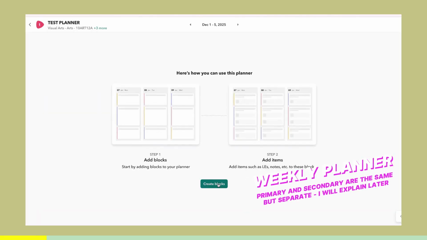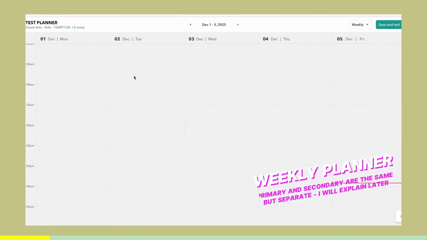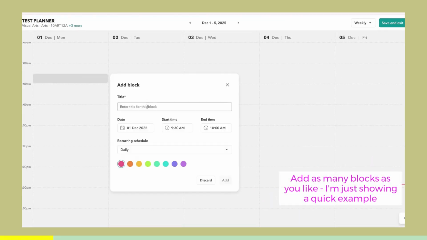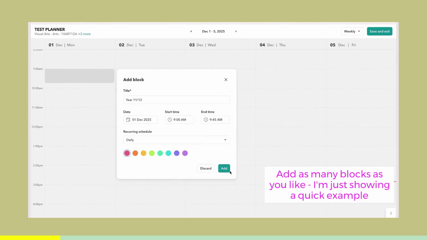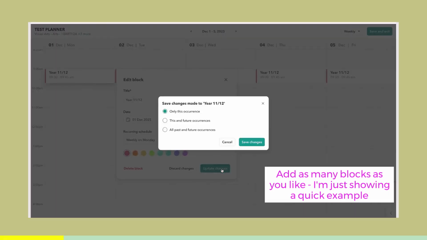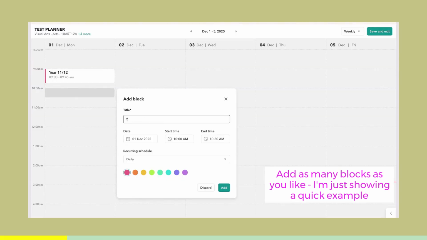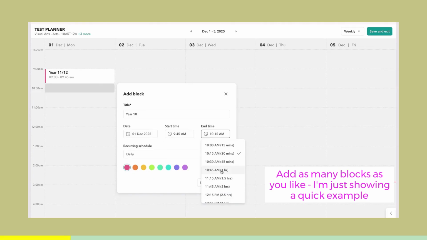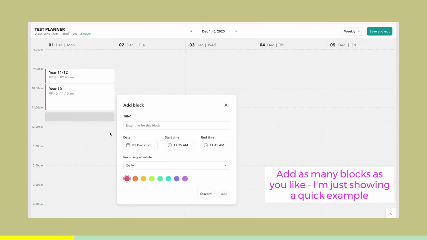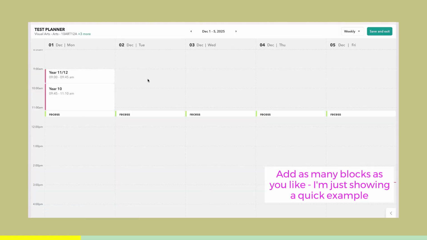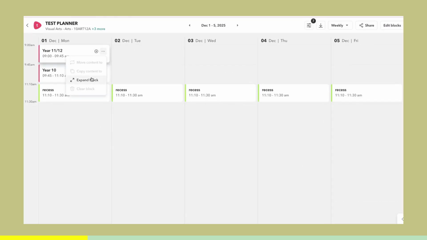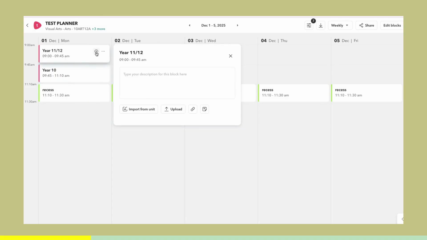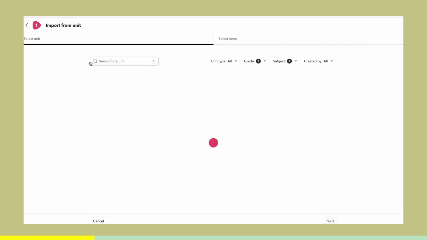Then click this button here and start adding your blocks. So these three little dots, you can expand it, but let's just go here and import from my unit.